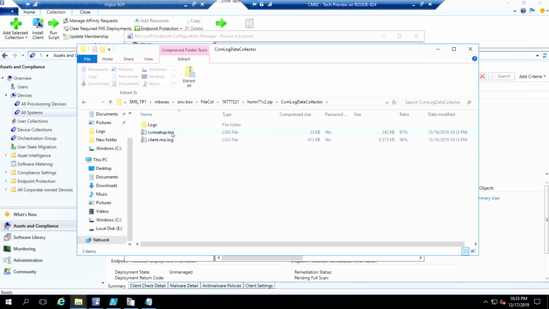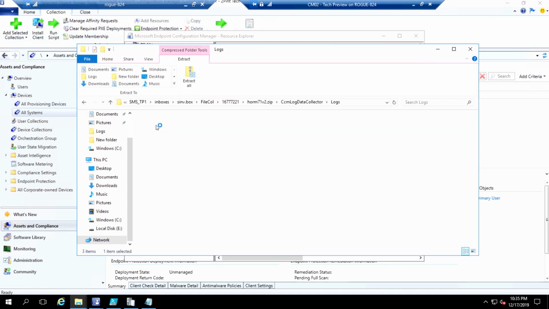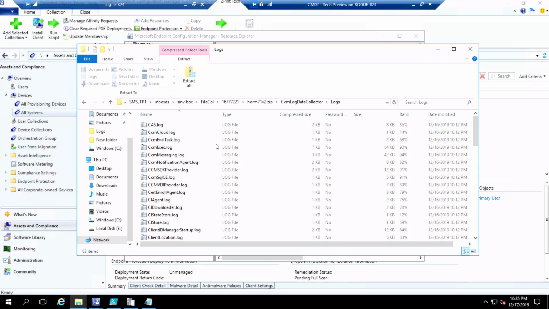So you can see the setup log as well. Here's all of the client logs. So it does collect everything. That's why it takes so long, like on that other client, because there is a lot of stuff that you have to collect.